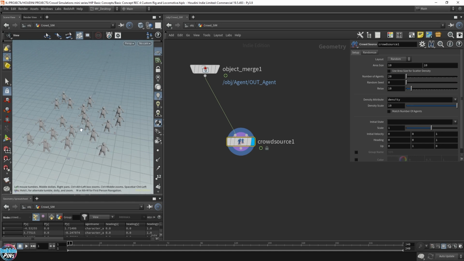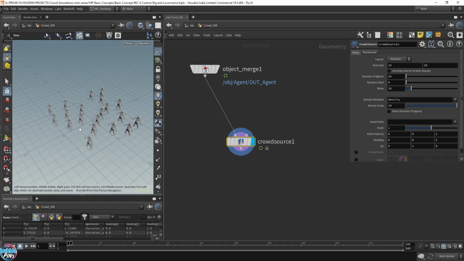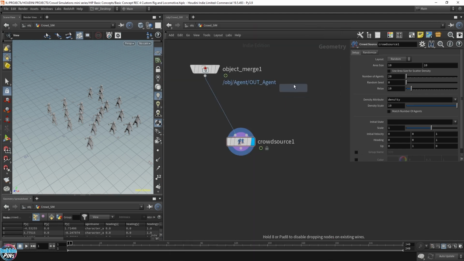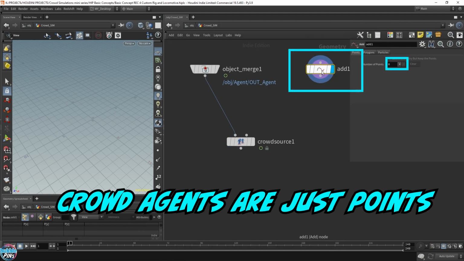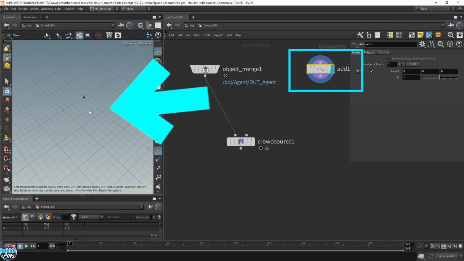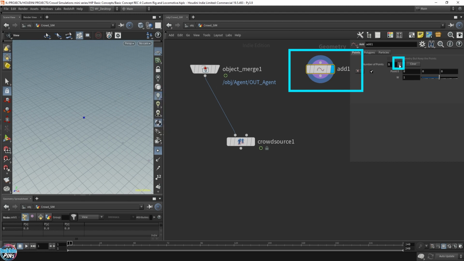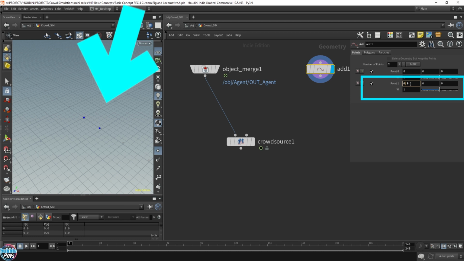So I don't really need that many of these guys. In fact, I just want 2 of them. What I'm going to do is drop down an add because I want a dot. Crowd agents are just points. They're going to be represented as points in the crowd solver. So I'm just going to put 1 dot here. Well, actually, I want another one. So I want 2. The second one over here, I'm going to move it a little to the right.